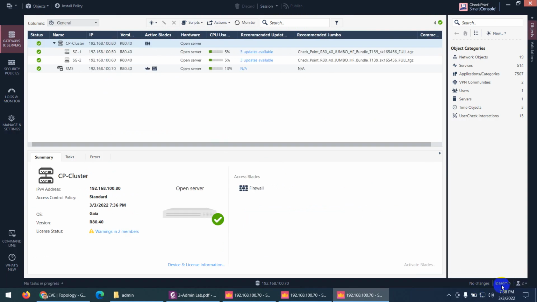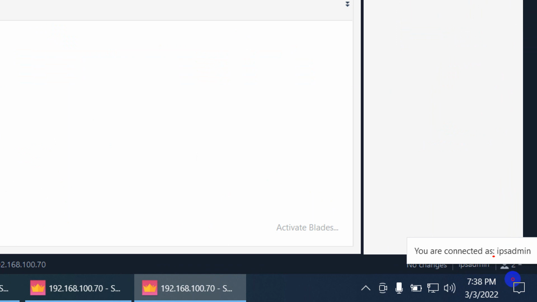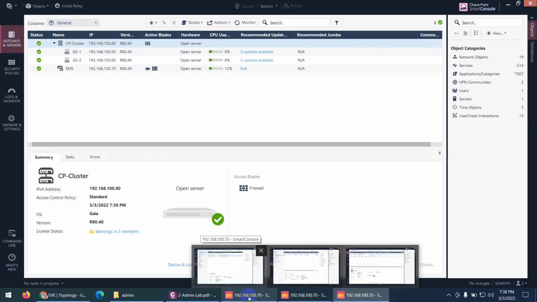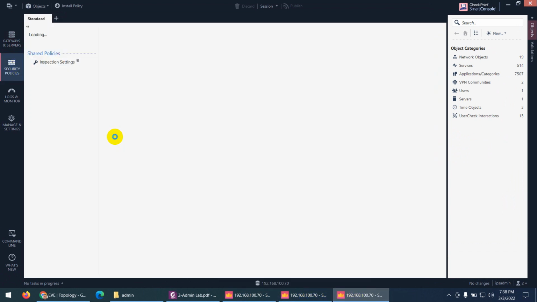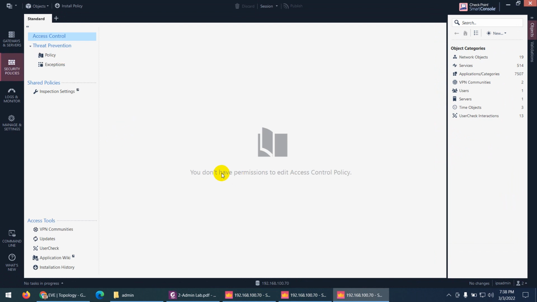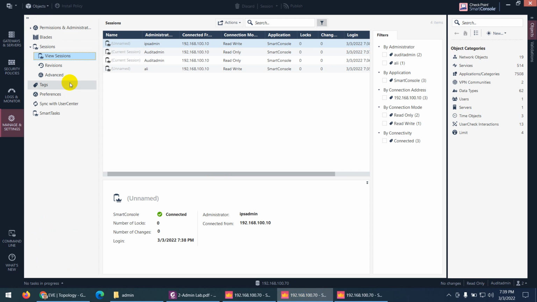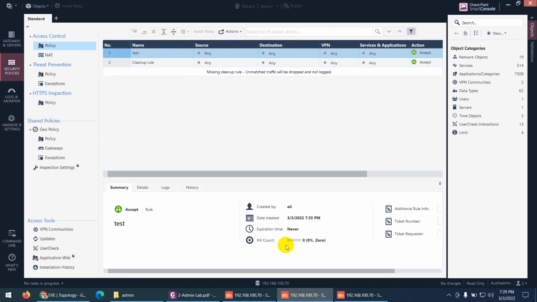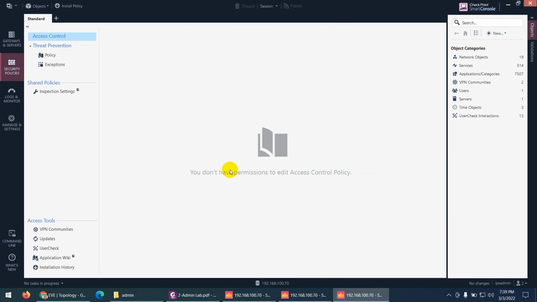So now I'm logging in here in the corner, you can see IPS admin this time. So I have three consoles: Ali, super user, then read only, audit, and now I am logged in as IPS. Let's go to security policy and try to create a policy. I cannot even see them. As an audit admin I can see and read the policy because this is read only. But as an IPS admin, I don't have permission to see, because we don't give them permission.